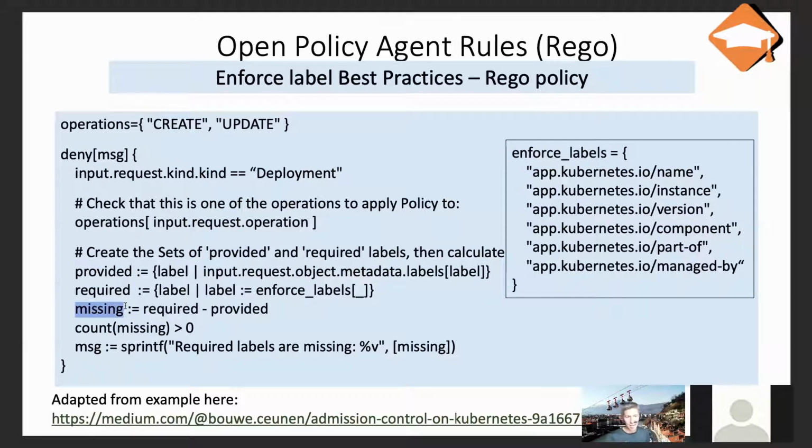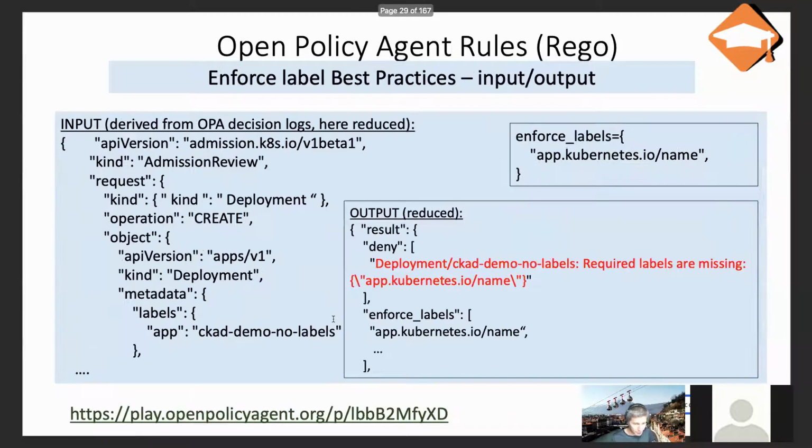Okay. The next thing we have is we create a missing variable. Now this will be of type set as well, and we're doing basically the set difference between required and provided. So basically, we're saying if there are some required labels that aren't in the set of provided labels, then those are missing labels. Okay, and in that case, then the count of missing will be greater than 0. In that case, we fall down to the last rule, and we deny the request, saying that this set of labels is missing from the request. Okay, so that's an example Rego policy.